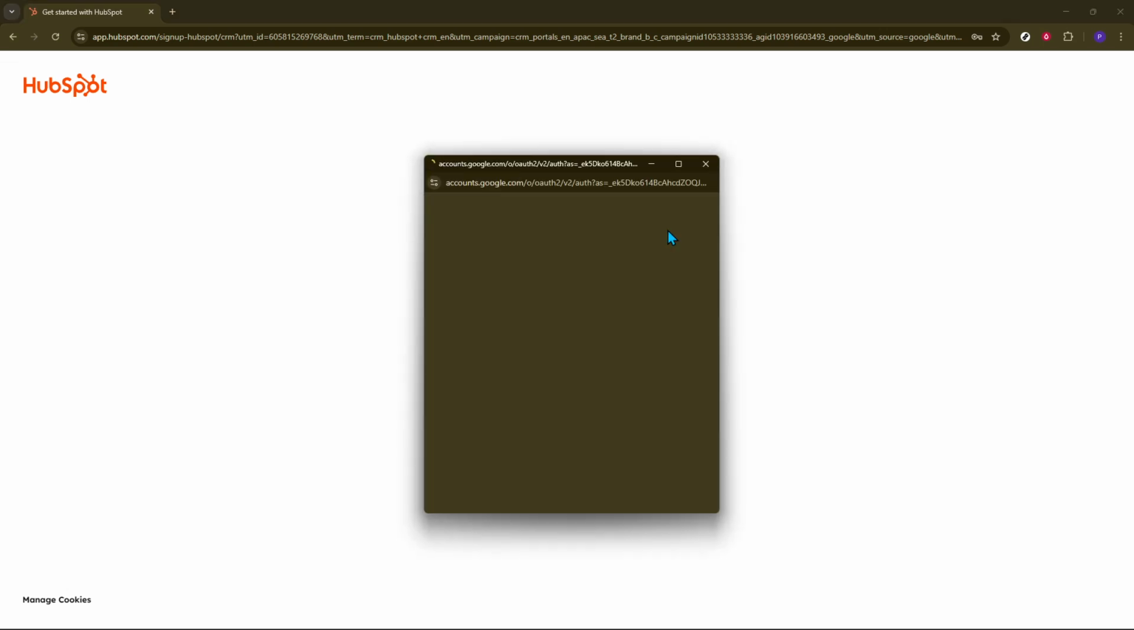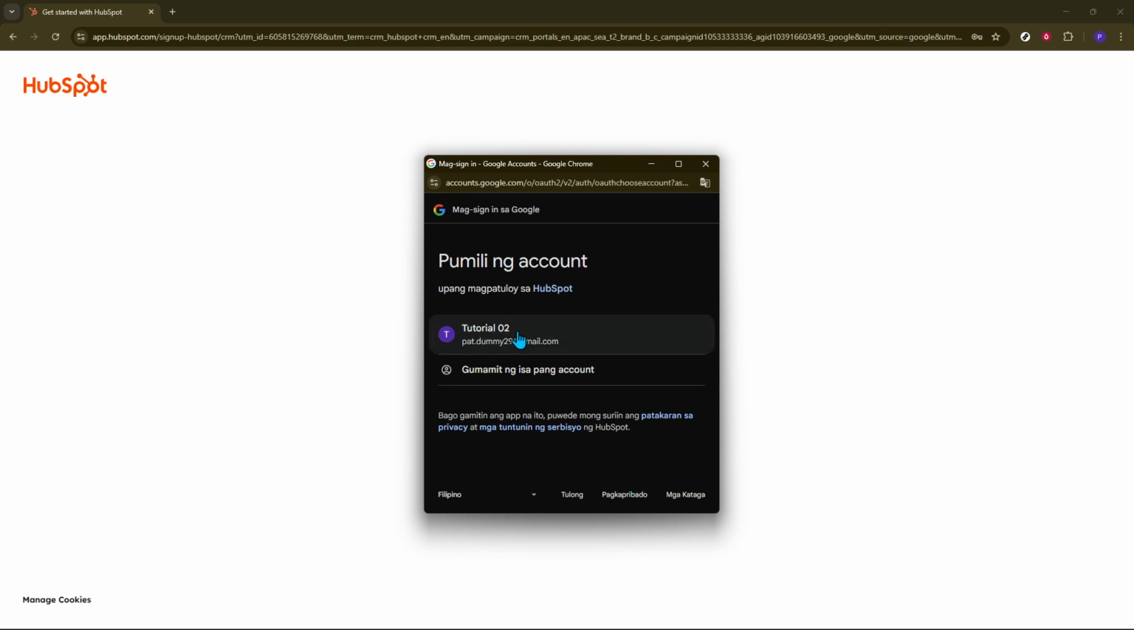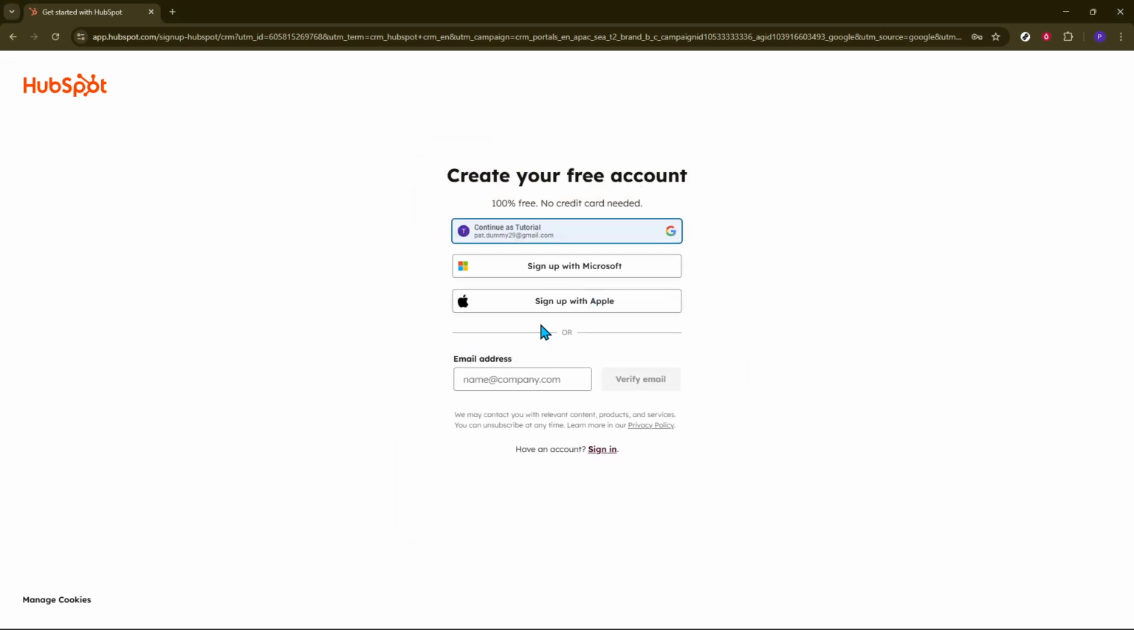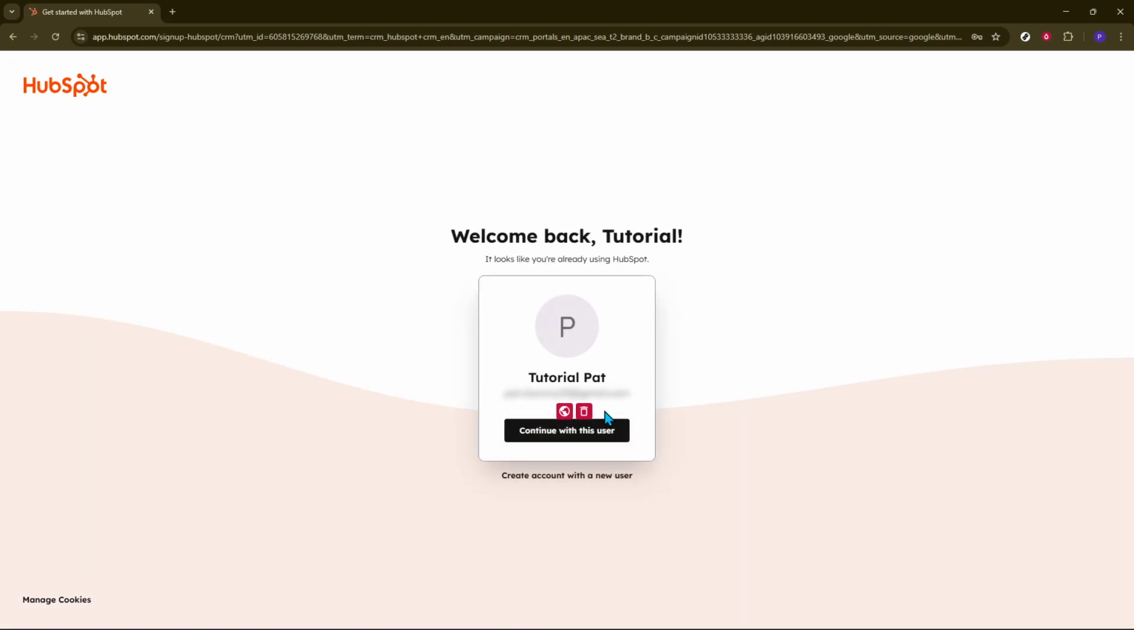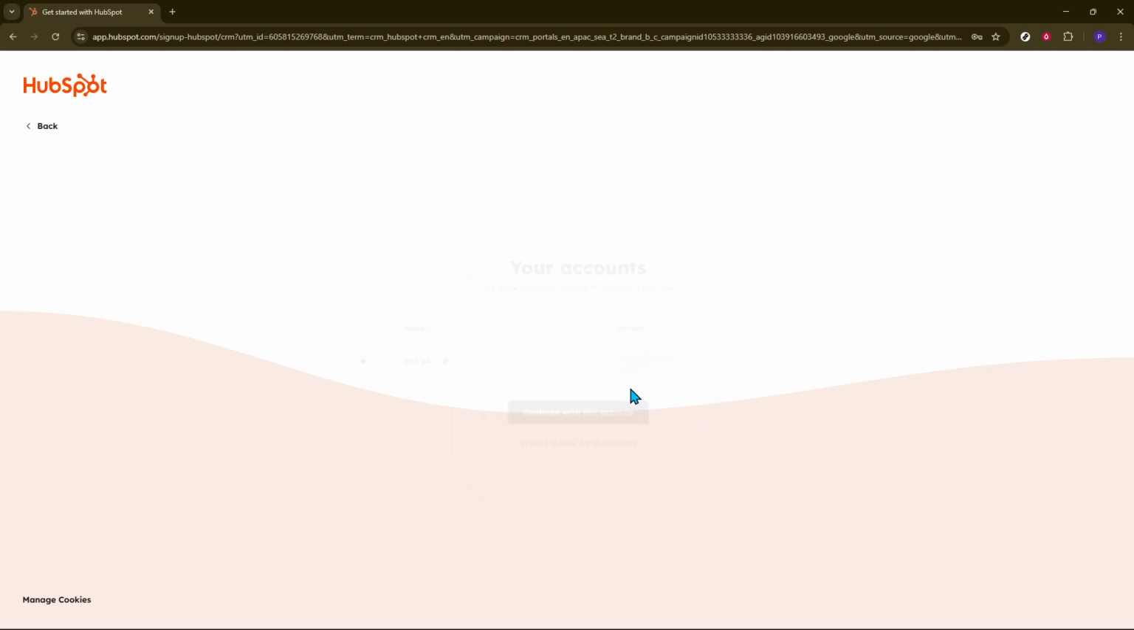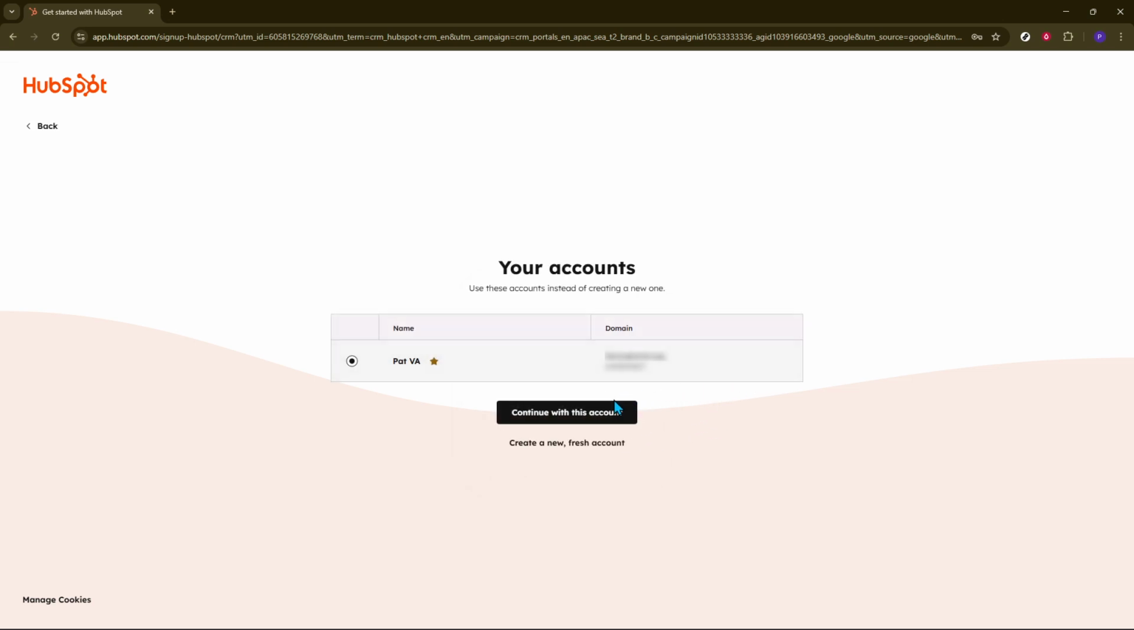You'll be prompted to either create a new account or log into an existing one. If you're a new user, fill in the required information to set up your HubSpot account. If you're returning, simply enter your existing credentials to log in. Confirm your selection by clicking on Continue with the chosen user account. Make sure you're selecting the correct HubSpot account that you wish to integrate. Once you've confirmed everything, click on Continue with this account.